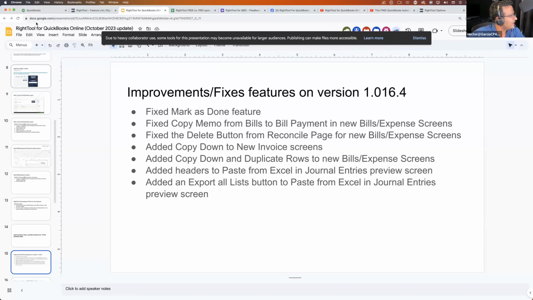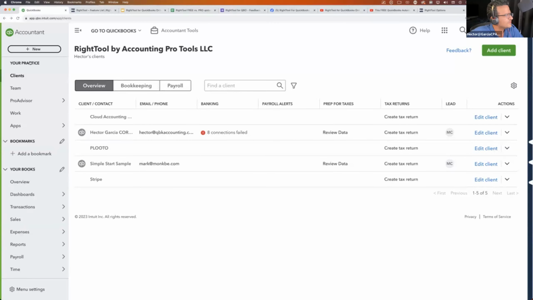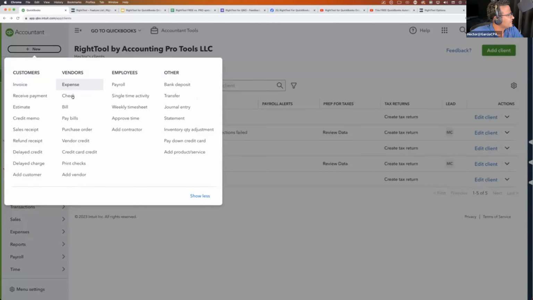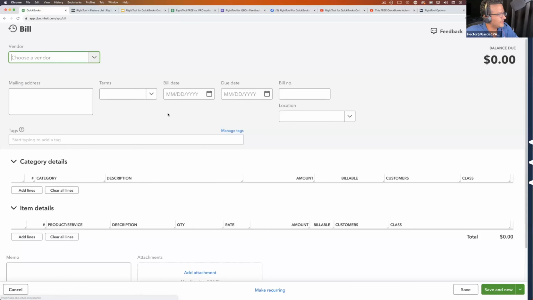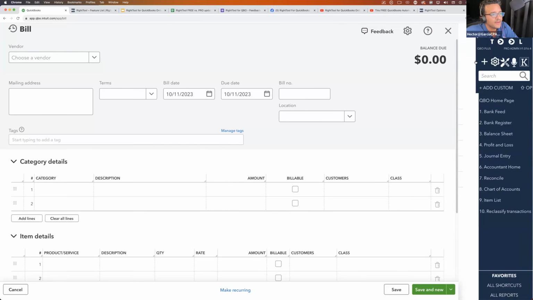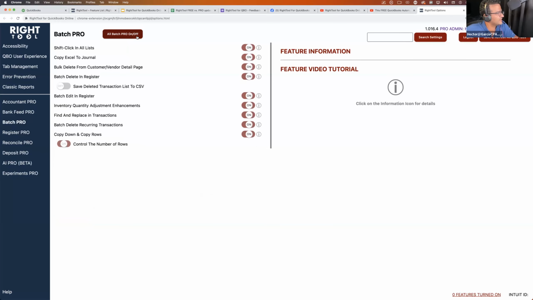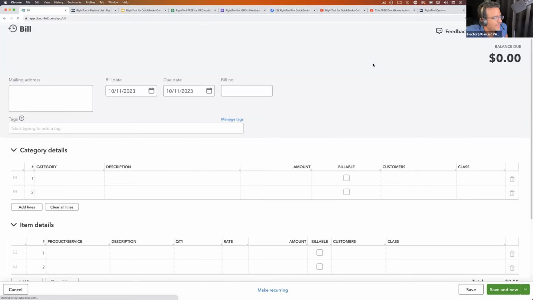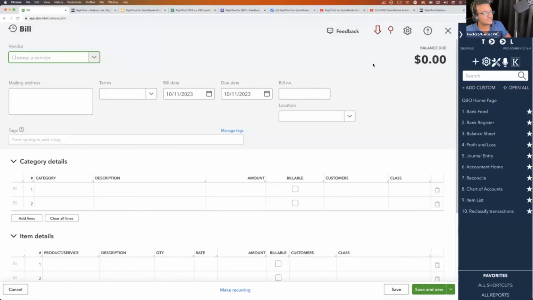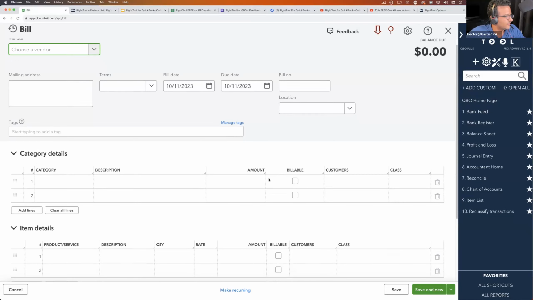Let's go through the new bills and expense page. So let's go and enter a bill. Something that's worth mentioning as well, maybe you noticed or didn't notice, is that this QuickBooks file that I have in front of me is a Simple Start. And Simple Start has now added bills and bill payment. So that's an interesting side note here.